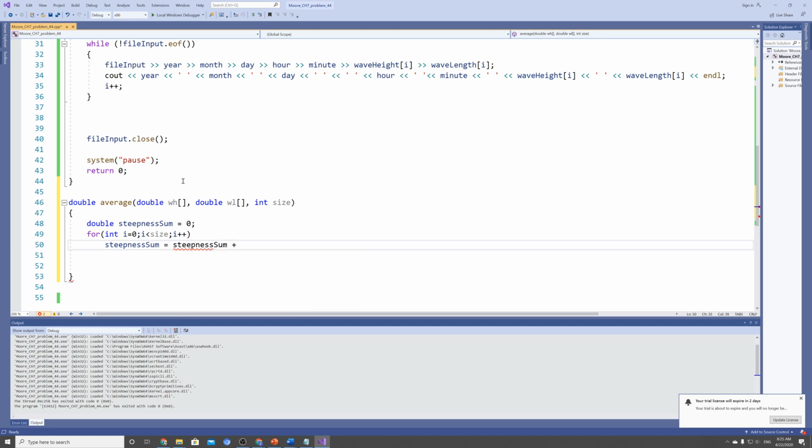Plus WHI divided by WLI. Okay. So we're going to keep track. This is the sum. So we're keeping track of the total steepness.